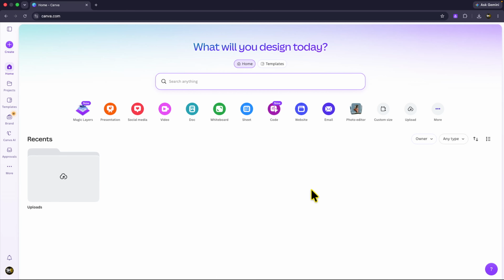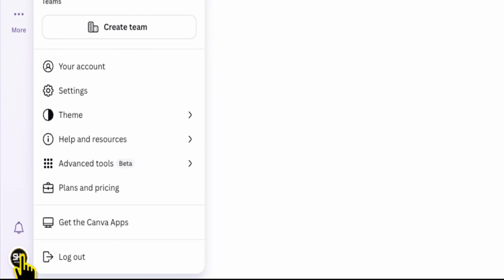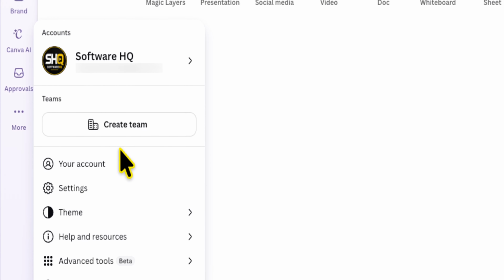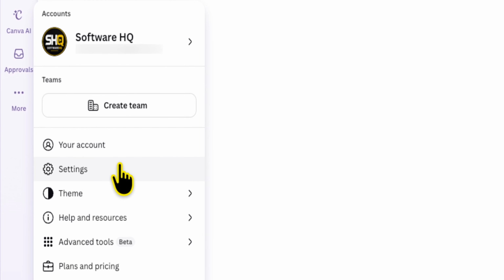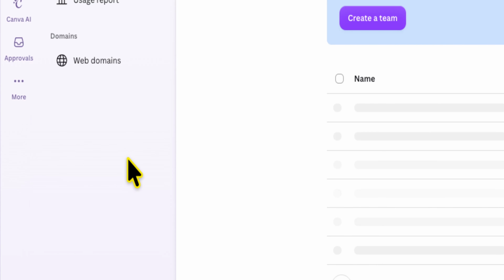Alright, in today's video, I'm going to be teaching you how to add a payment method in Canva. So the first thing you want to do is log into your Canva, and once you've logged in, look over to the bottom left corner of the page and click on your profile icon. Once you've clicked on your profile icon, click on settings.